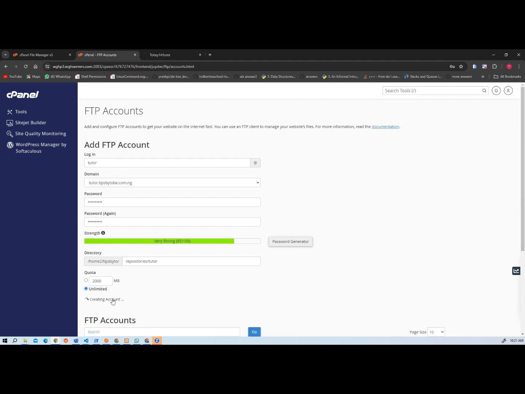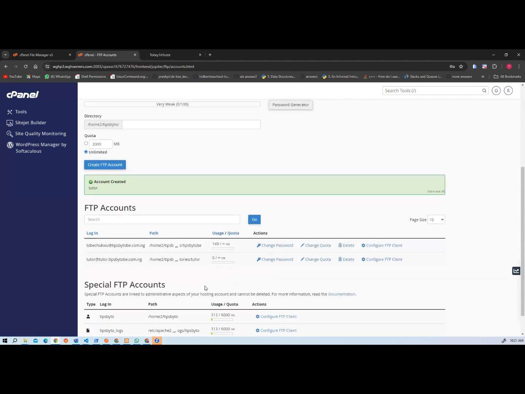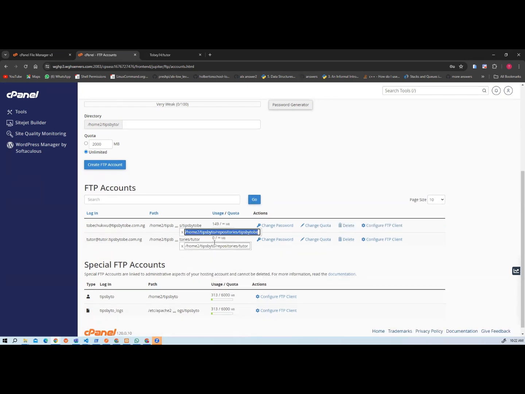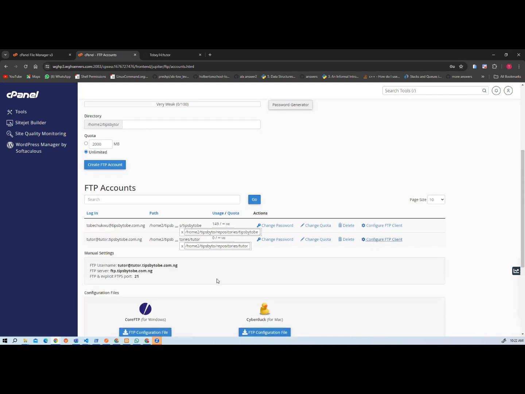So basically, when I create the FTP account, it says created. You can see it here. You can see the folder it pushes to, repositories slash tutor. My main deployment pushes to other repositories again, just to show you how similar they are. So to see more details about it, you can click on configure. So yeah, these are the details. So that's it for creating an FTP account.